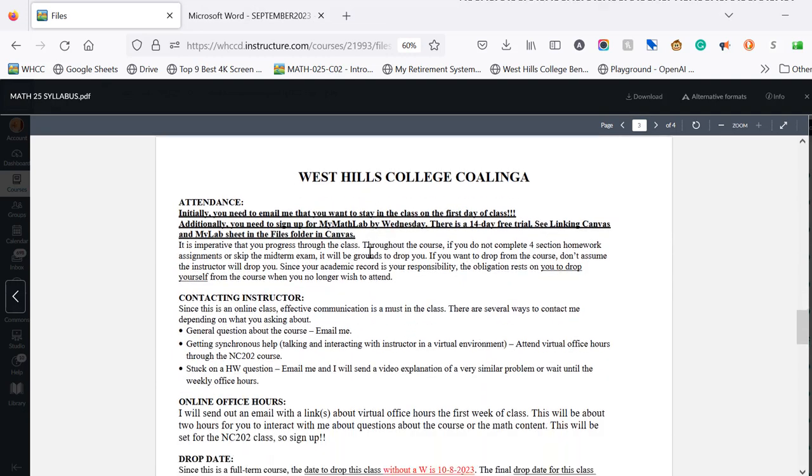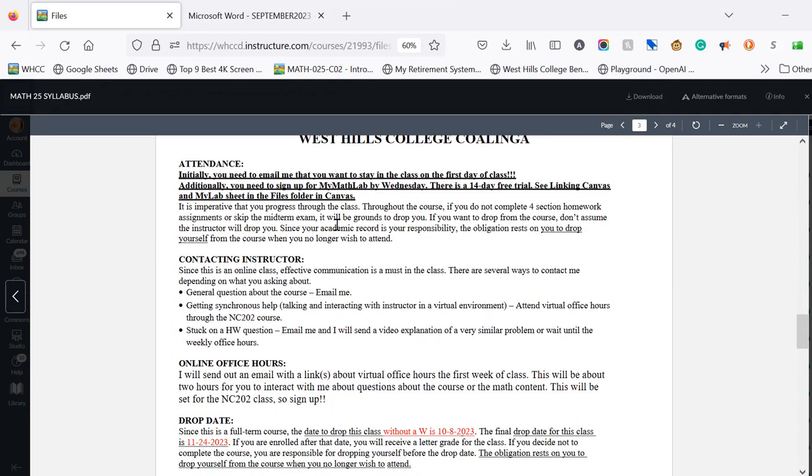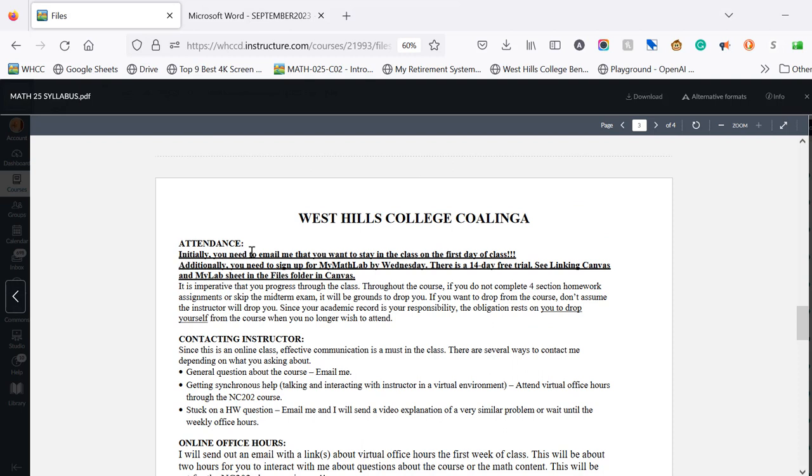All right, and attendance. Here's a very important point. It is bold and underlined here. If you want to stay in the class, you need to email me the first day of class that you want to stay. Also, you've got to sign up for the MyLab by Wednesday. They do have a 14-day free trial before you have to pay, and yes, you do have to pay for the rest of the semester if you choose to stay, but for two weeks you get to try this class out. If you like me as an instructor, if you like the flow of the class, the pace of the class, how things are situated, stay by all means.